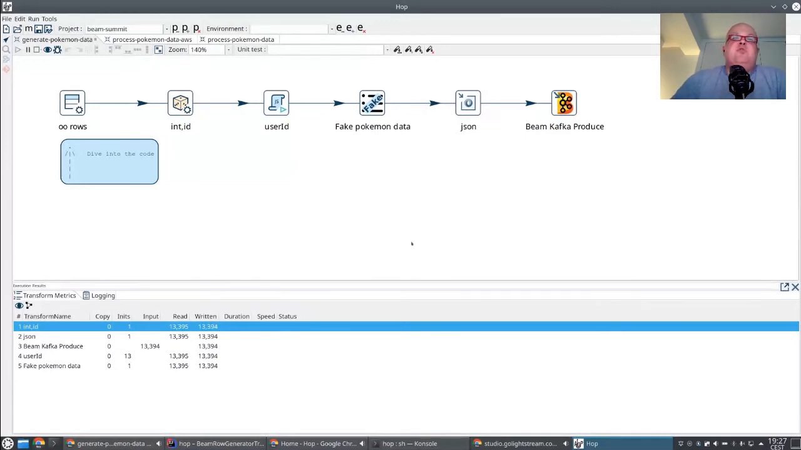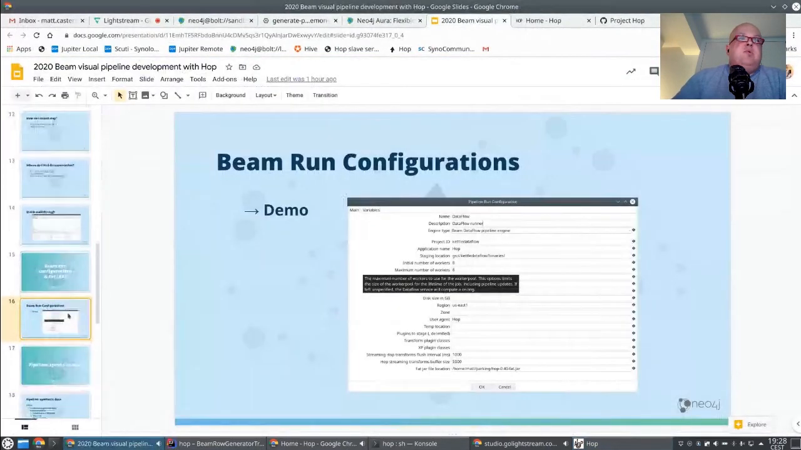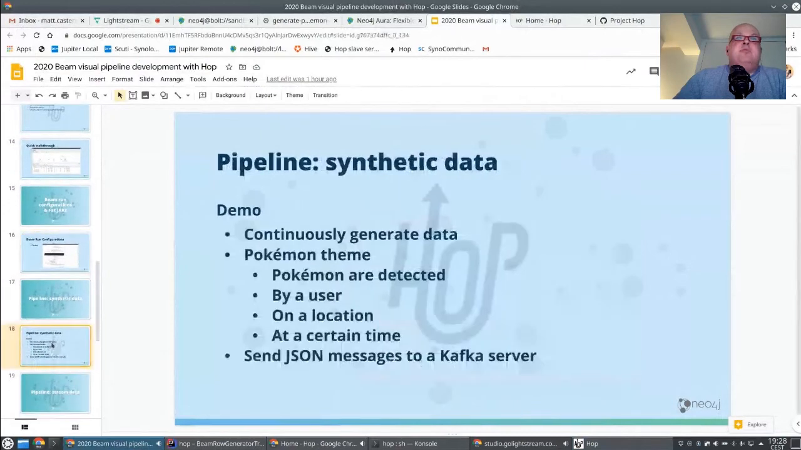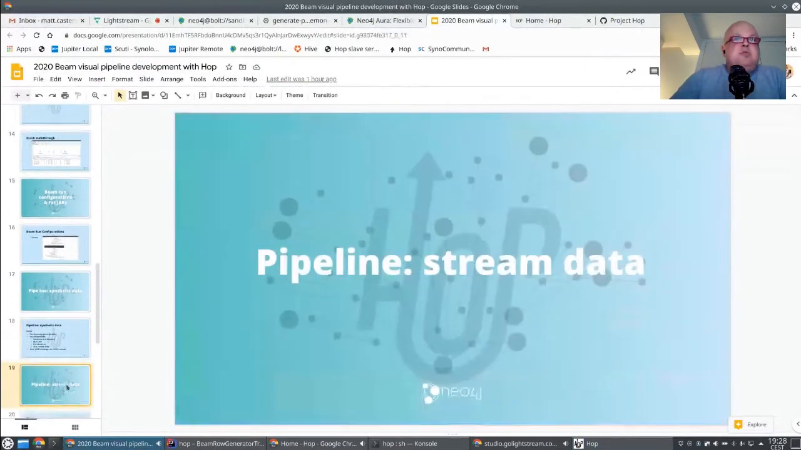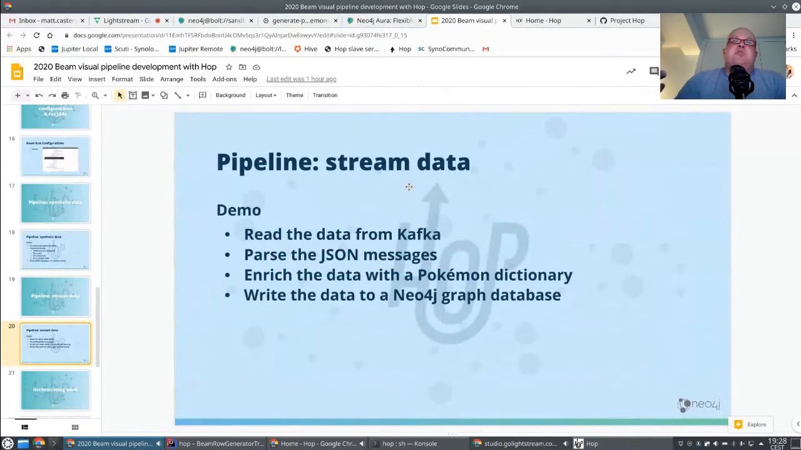And so the next thing that we want to do, if we go back to where we are, is stream that data, read that data back out of that Kafka stream, parse the JSON message back again, enrich the data with some Pokemon dictionary information. I want to know what type it is, and write the data into a small graph. Because obviously time doesn't permit us to expand this much further.